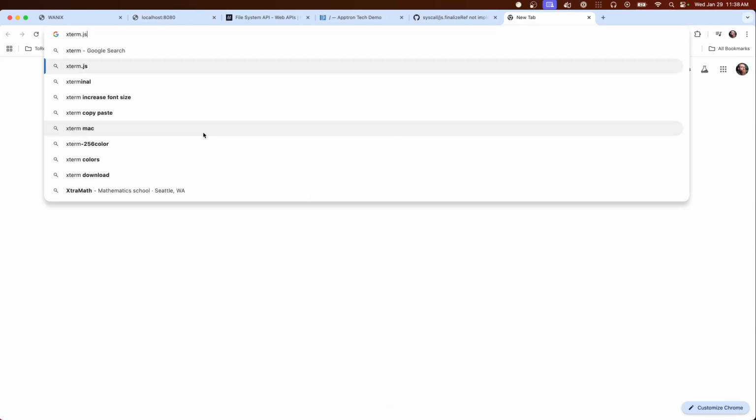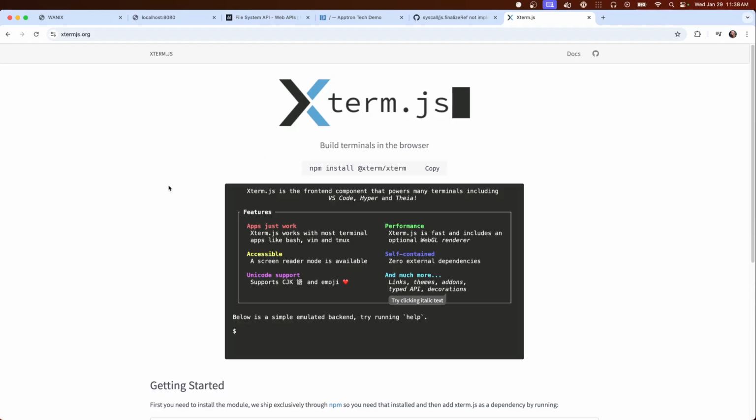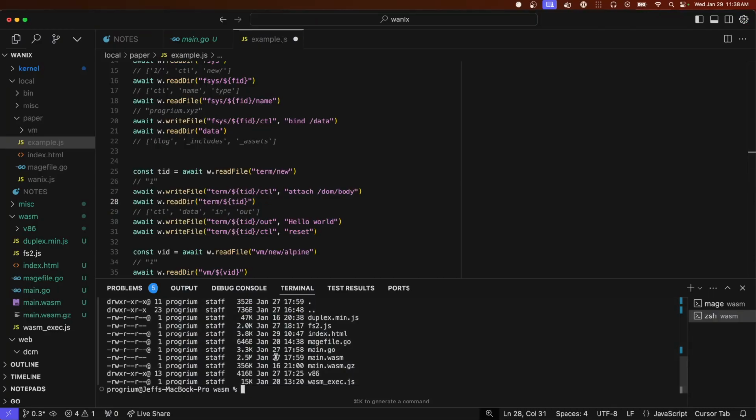I typically use xterm.js as a browser-based terminal emulator. This is a thing that you would attach to one side of a pseudo terminal. This is the library that VS Code uses. So this is xterm.js.